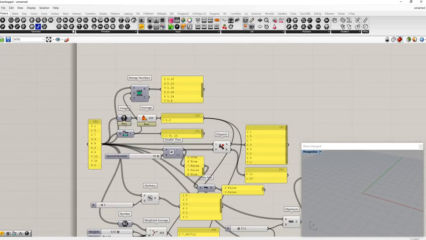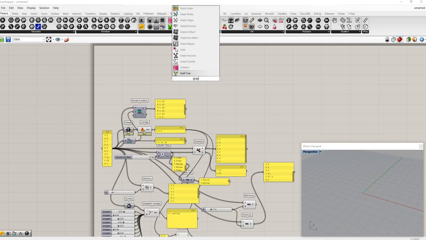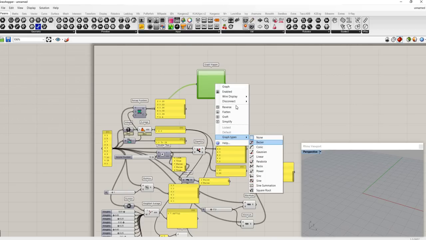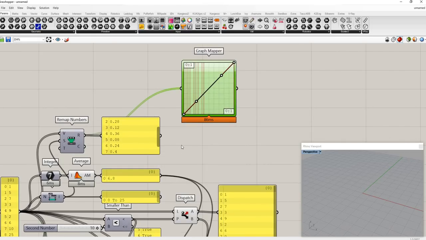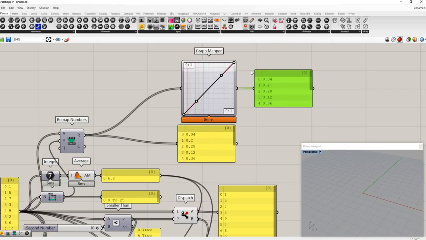I could also say that I could take a graph mapper. So this would actually feed in values and use a graph to determine how they're changed. So I can say maybe a Bezier graph. So just for comparison's sake, I can plug these in here, get all of these numbers. Right now it should look pretty similar because this graph is not changing a whole lot.